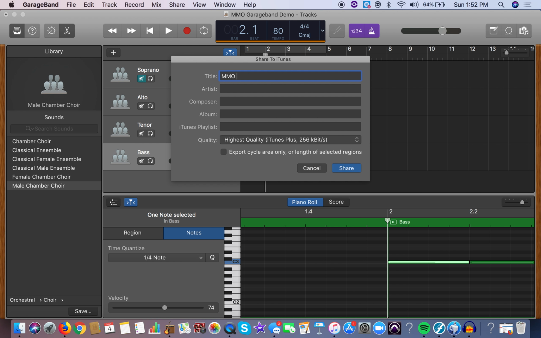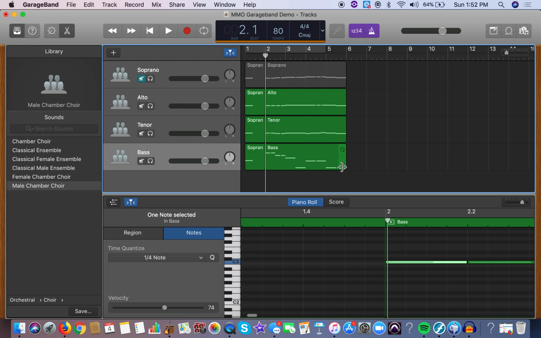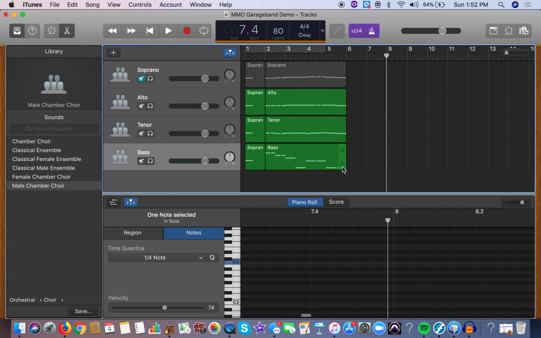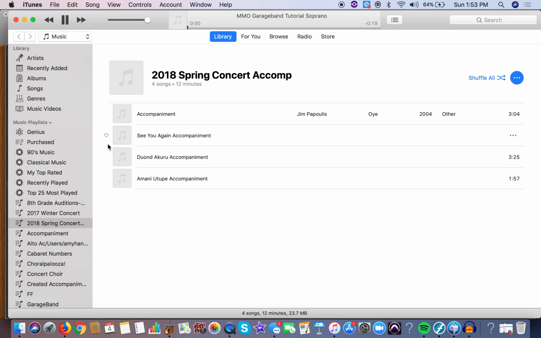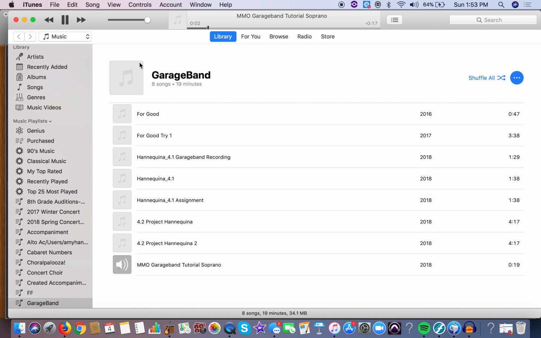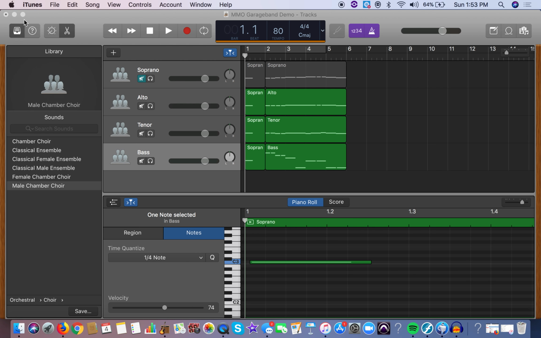So I'm going to do Music Minus One GarageBand Tutorial Soprano. And then I'm going to put in the highest quality and share it over. I have one in here. You can put them into folders in iTunes. So that is creating your Music Minus One demos via GarageBand.